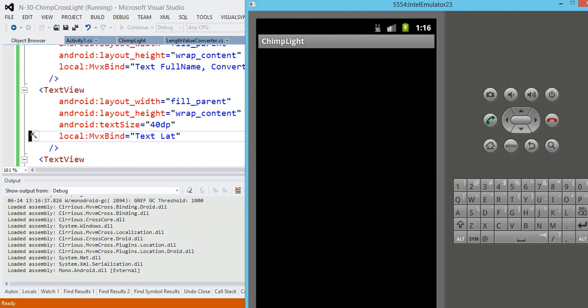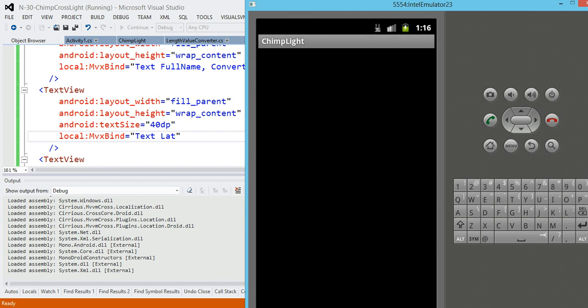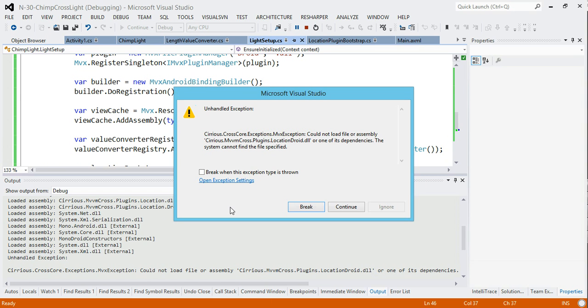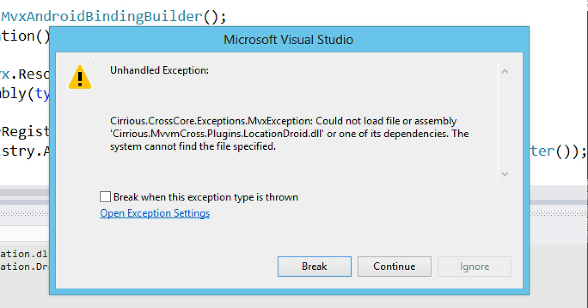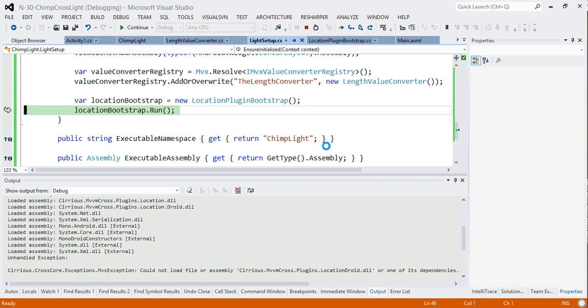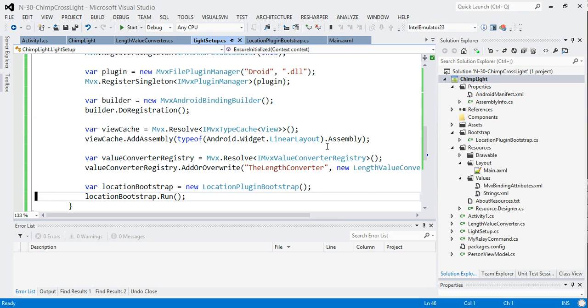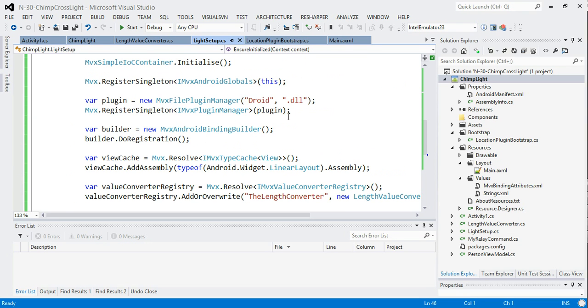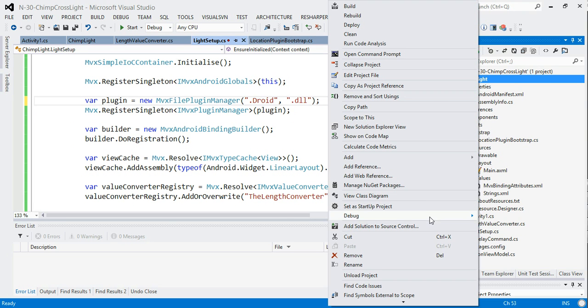So we deploy, and it's saying there's an unhandled exception. Okay, so it didn't pull in plugins.location_droid. If you see the error here, you can see it was looking for something called location_droid.dll. That's wrong, and what it should have been looking for instead was something called location.droid. So it looks like I missed a .droid.